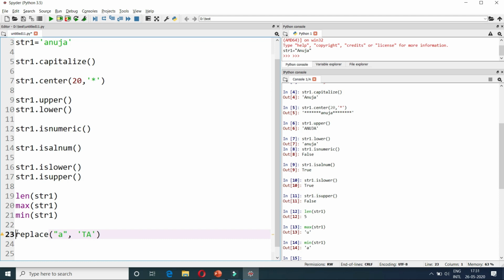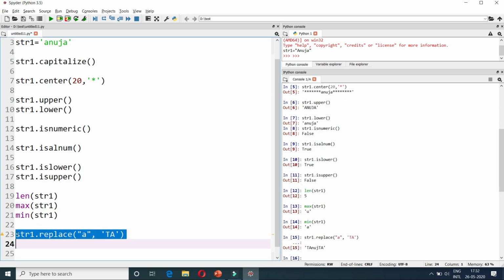So let's just see if it works out or not. It has the object, need to call it str1.replace. Let's just see, it is working fine. So it has replaced small a with TA. Wherever it found small a, it replaced it with TA.